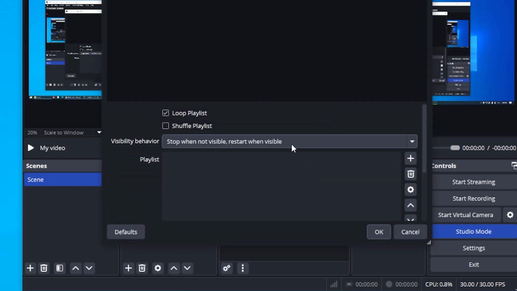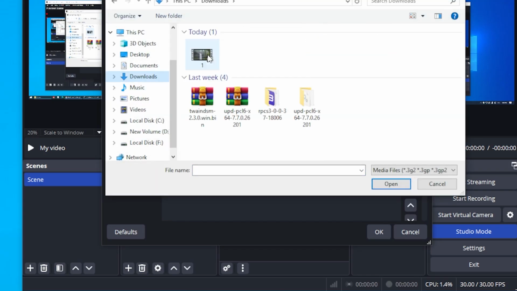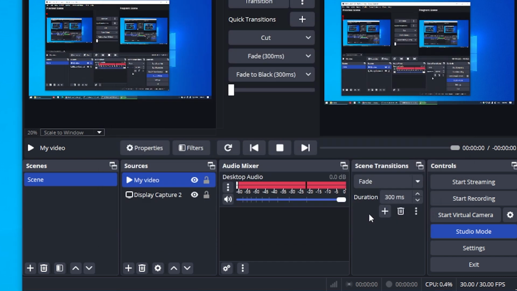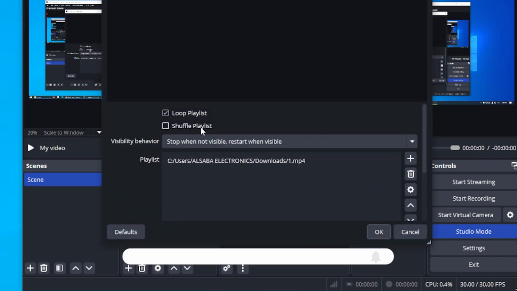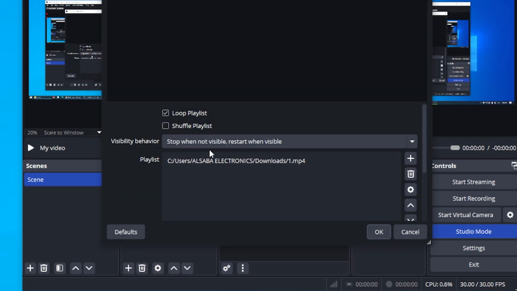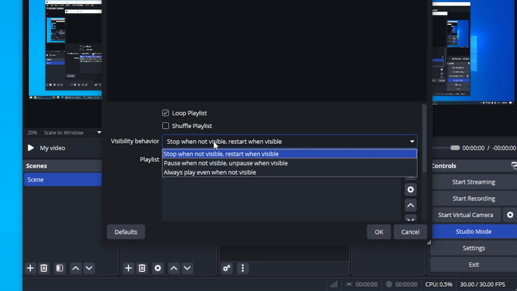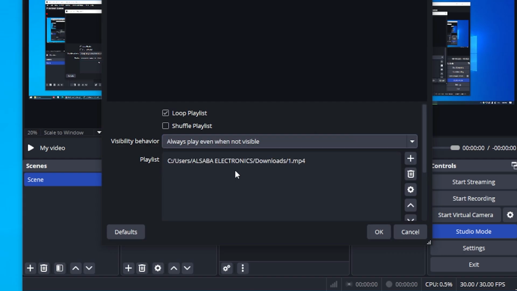Now here is the fun part. Click the plus button in the playlist area to add your video file. You can also add multiple files if you want them to play one after another like a playlist. Browse your computer, choose the video file you want to play, and hit OK. OBS will instantly load the video. If you want the video to loop, check the box that says Loop Playlist. You can also control whether it restarts when the source becomes active or plays automatically.